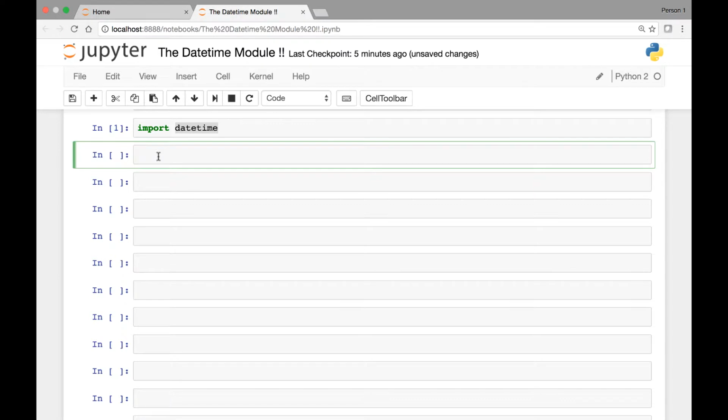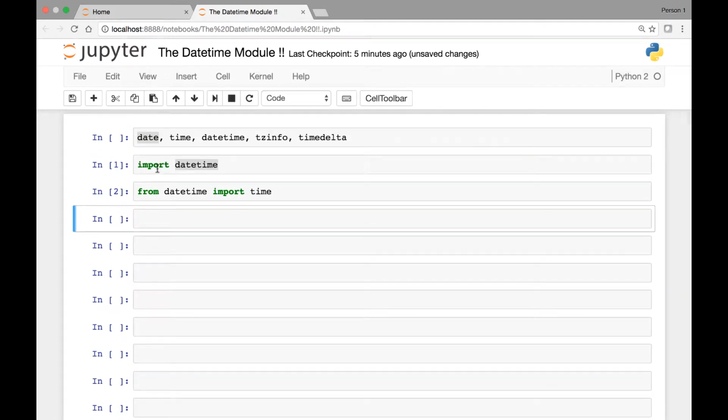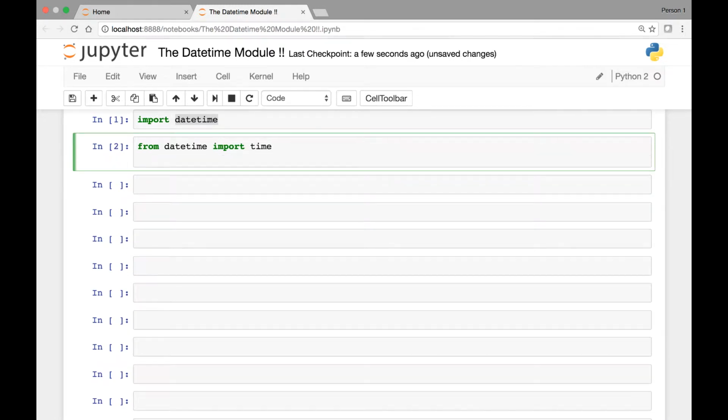Example, we can say from the DateTime module. So this is the module, import, for instance, time. If I am only going to work with the time class, I can simply use this import statement from DateTime import time, because that's the only class that I need. Otherwise, you can simply import the entire DateTime module. Let's also import the date class from the DateTime module. So from DateTime import date. Okay.